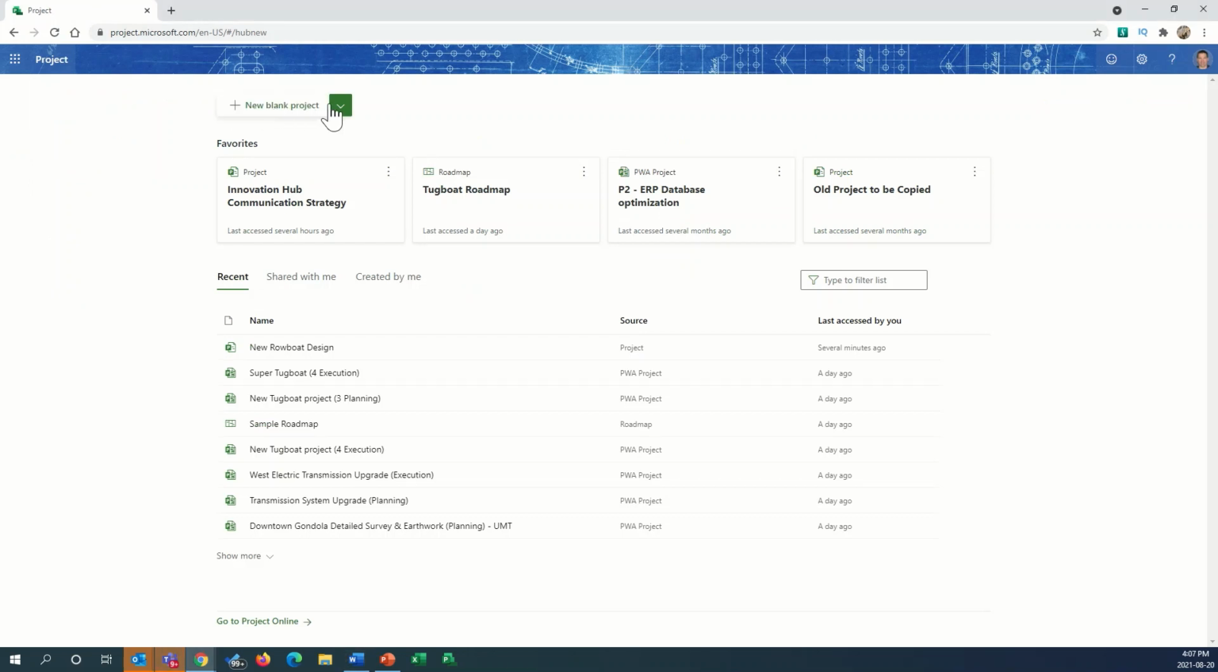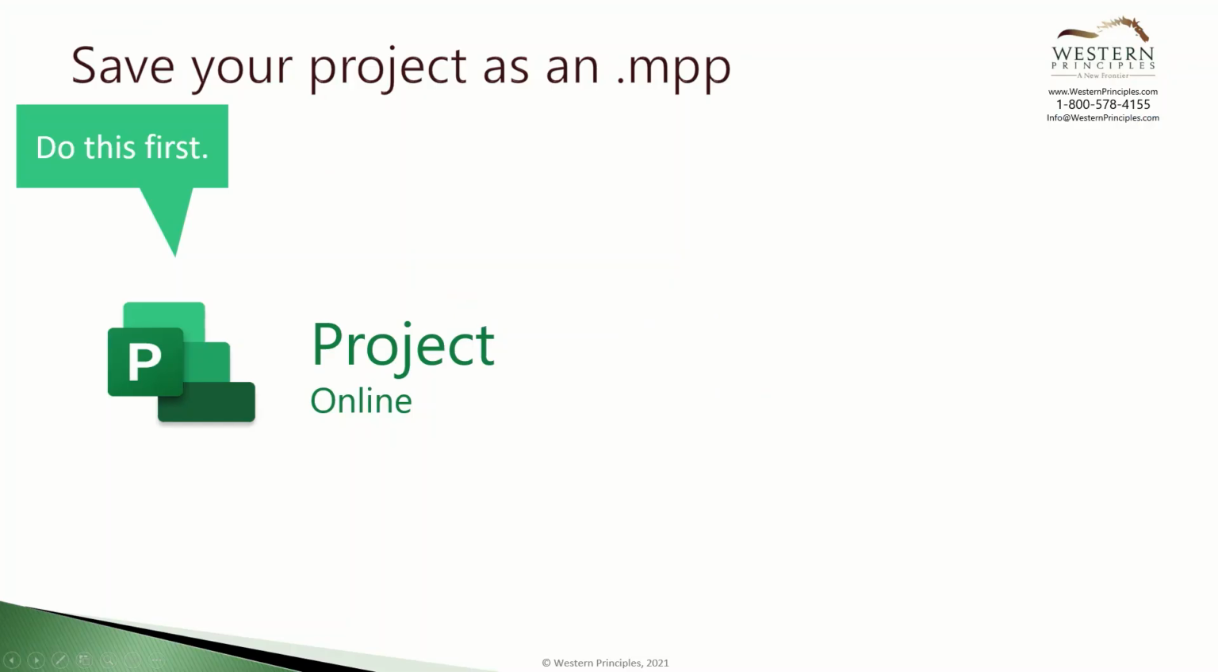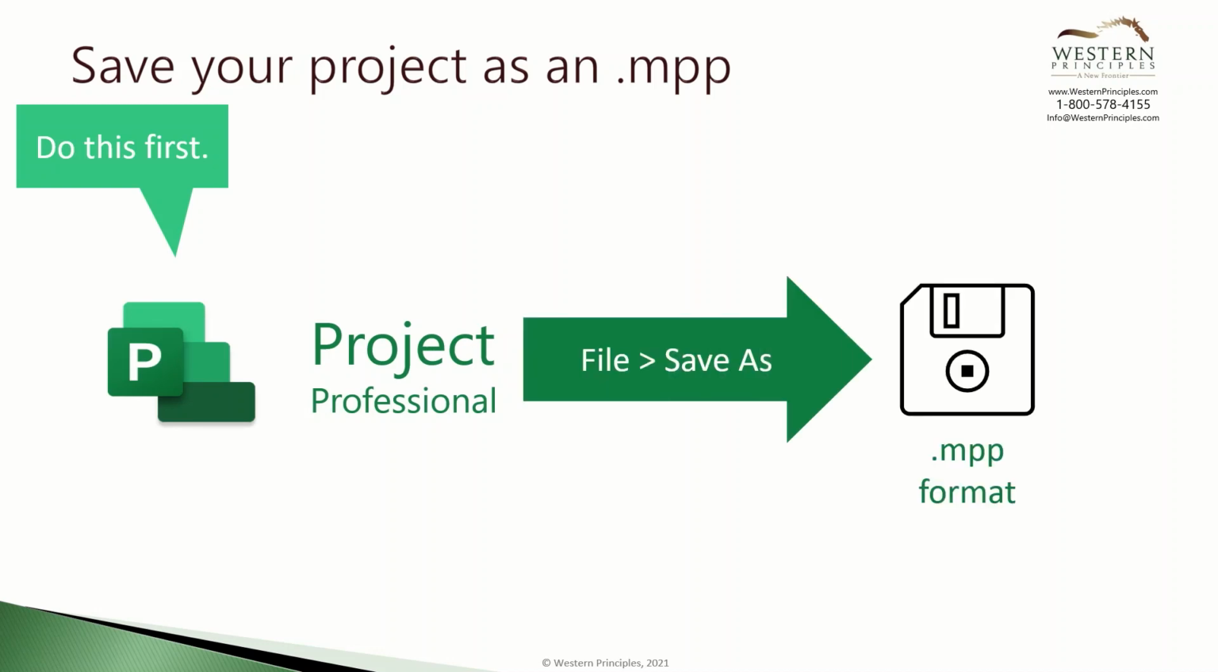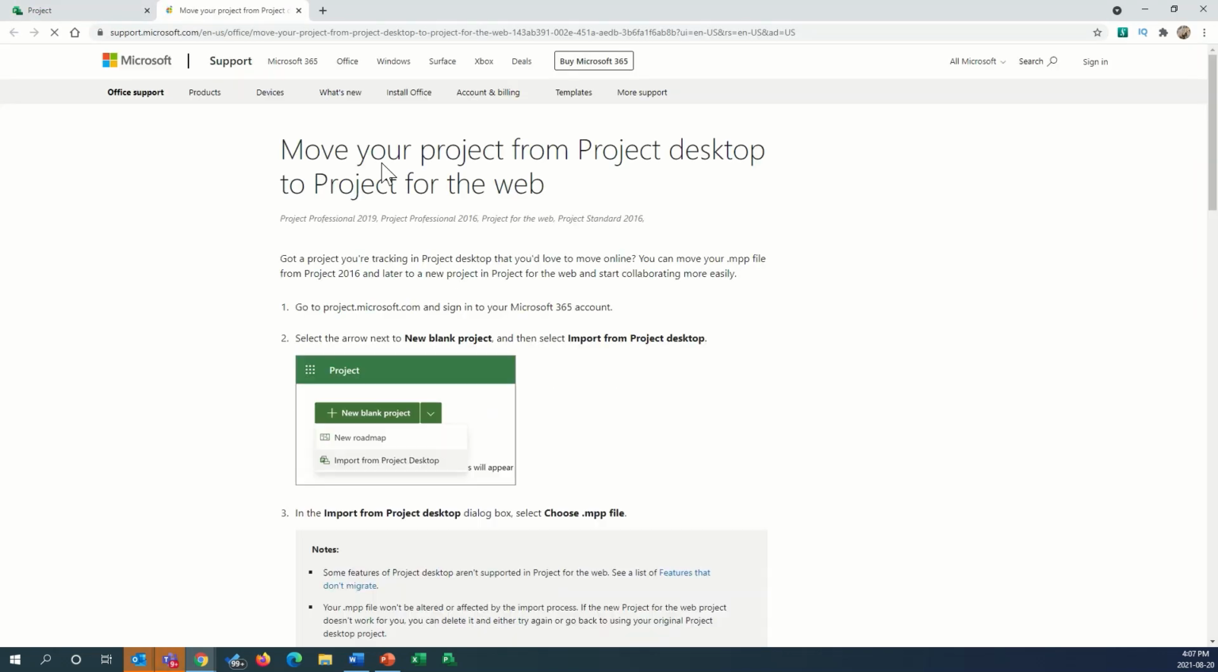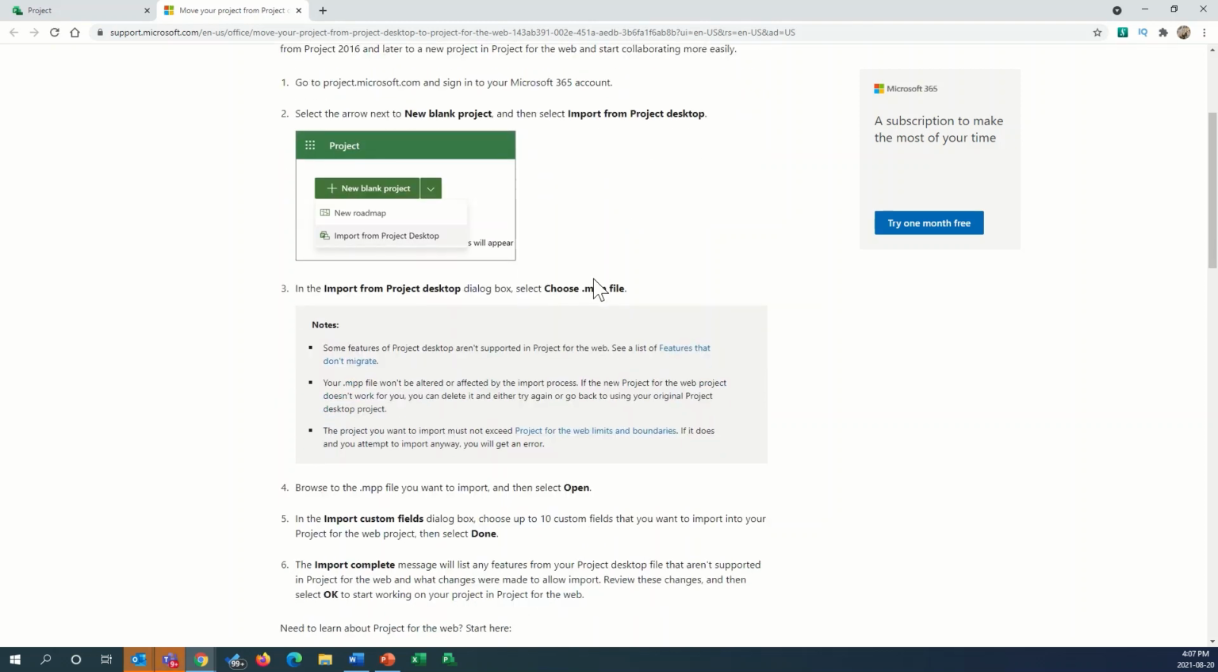A new feature in Project for the Web is the ability to bring projects in from an MPP file. You start this from the home screen. If you're using Microsoft Project Online, you'll need to open the project in Microsoft Project Professional and save it to an MPP format on a local disk. There are several things that can't be imported yet, and you can find the limitations from the link on the import dialog.